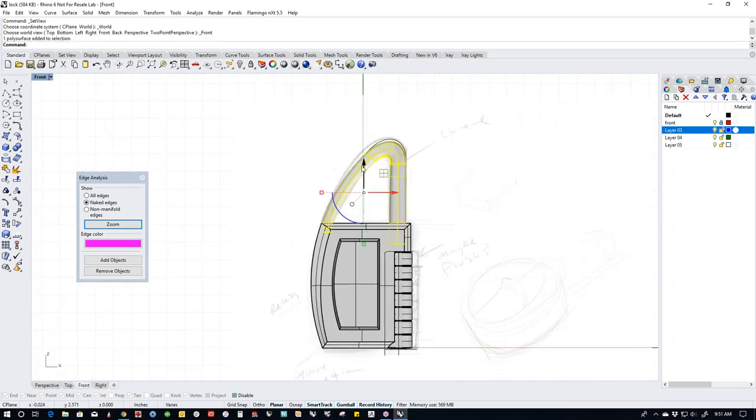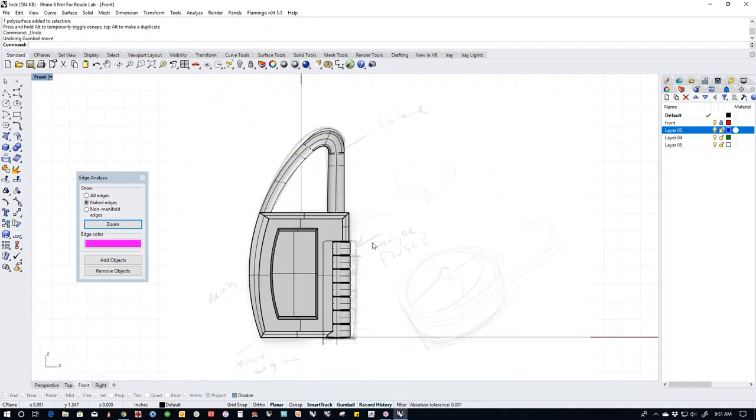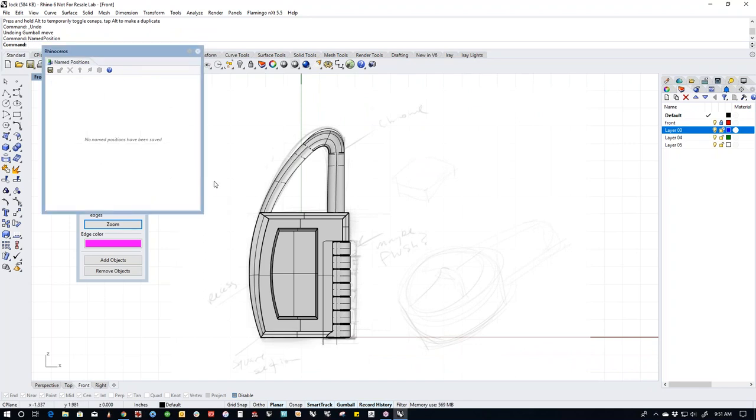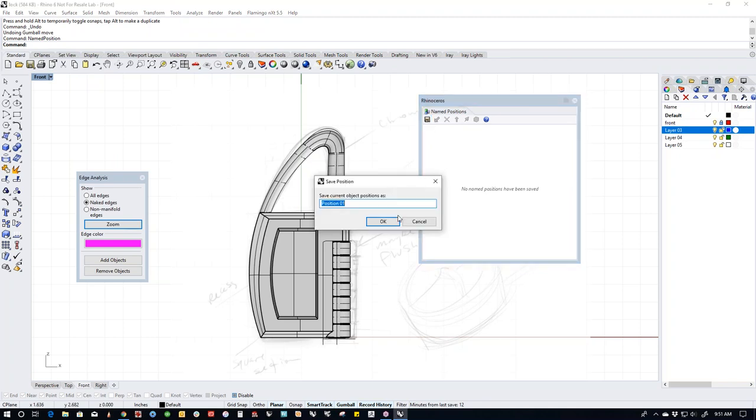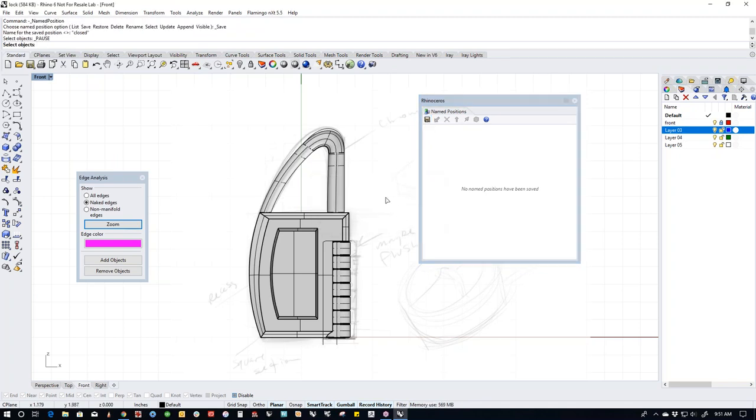All right, so now the shackle comes up and opens, goes down and closes. We can even do something like this. Check this out. There's a panel in Rhino 6 called Named Position. You like this. So this allows you to actually go through and build in a little bit of smarts. And so the first thing I'm going to do is I'm going to save this position. Okay, this is going to be called closed.